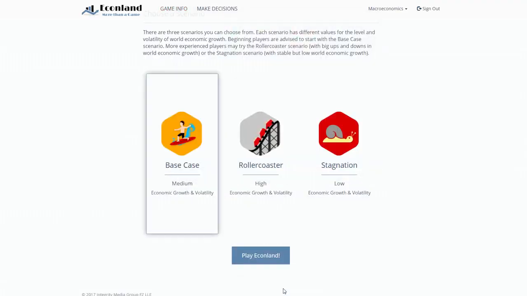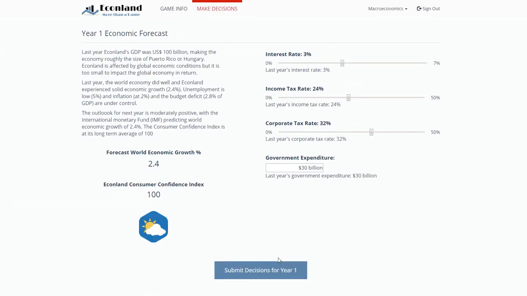At the start, students choose a scenario for the level and volatility of world economic growth. Beginning players are advised to choose the base case scenario. Later on, they may try the roller coaster or stagnation scenarios, which are a bit more challenging. After choosing a scenario, students go through an analyze, decide, and review cycle for a period of 7 years. Each year is equivalent to 1 round in the game.